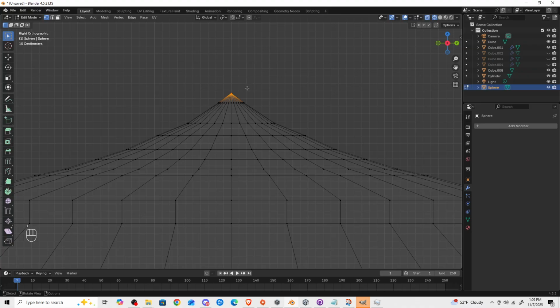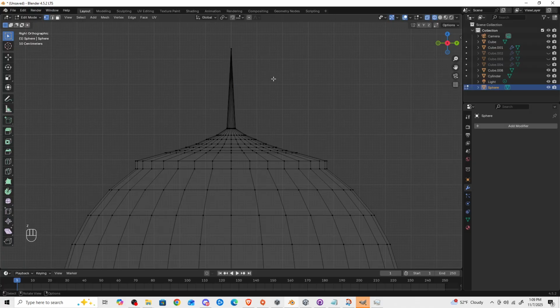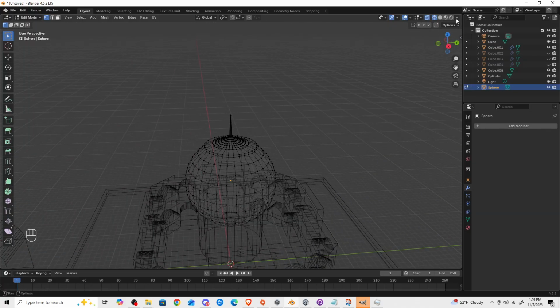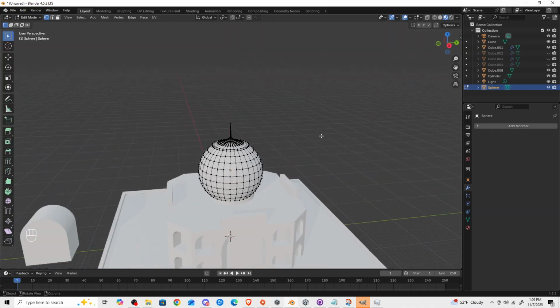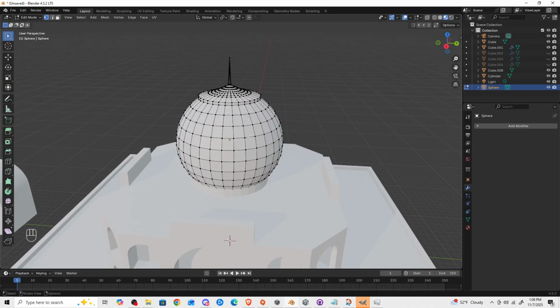Okay, now let's select this vertex and just move it straight up in the air. Create that spire. Okay, I think that looks decent. Definitely not the most accurate of all time, but it creates that general shape that we're looking for.